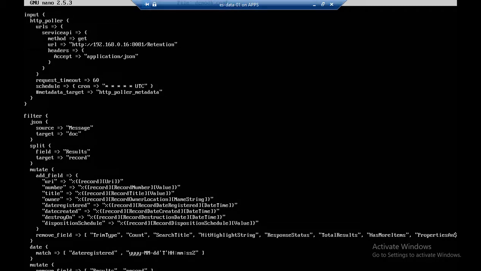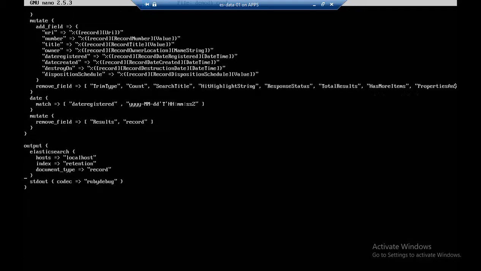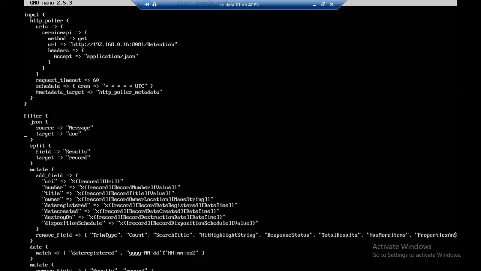an input section, a filter section, and an output section. In the input section, I'm using the embedded HTTP poller plugin. This is one supported by the Elasticsearch stack. And in it, I tell it the URL that I'm going to poll, which in this case is the one that we just saw in the browser. I'm going to have it return JSON by sending in a header. I've got it on an immediate schedule, but eventually if you did this in production, you would change this to something like this, where you do every day at 5 minutes after midnight.